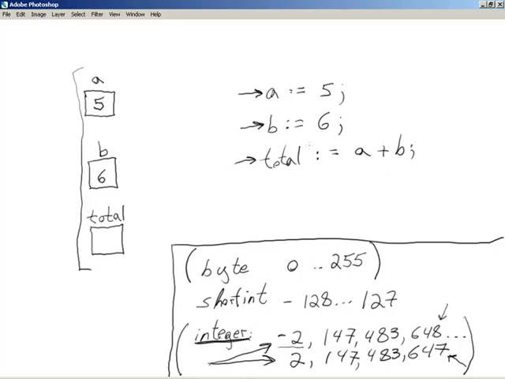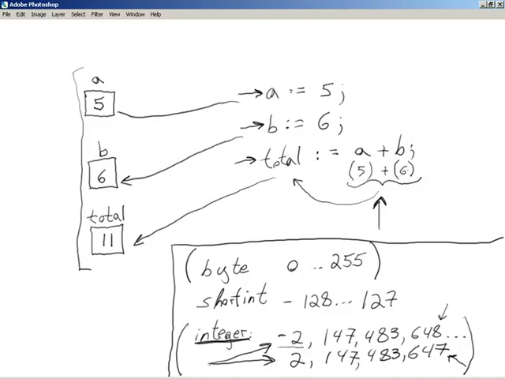Now, when we go to process this line, remember what I said. The right side is going to take place first. It's going to be evaluated first. So the computer sees what's in A as a 5, and the computer sees what's in B as a 6. It doesn't really see A and B. It actually sees what's in that memory location. So 5 plus 6 gets mathematically added together, and the result, which is 11, is then stored over in total. So we end up with an 11 being stored down here in total. So the result, boom, goes over there.